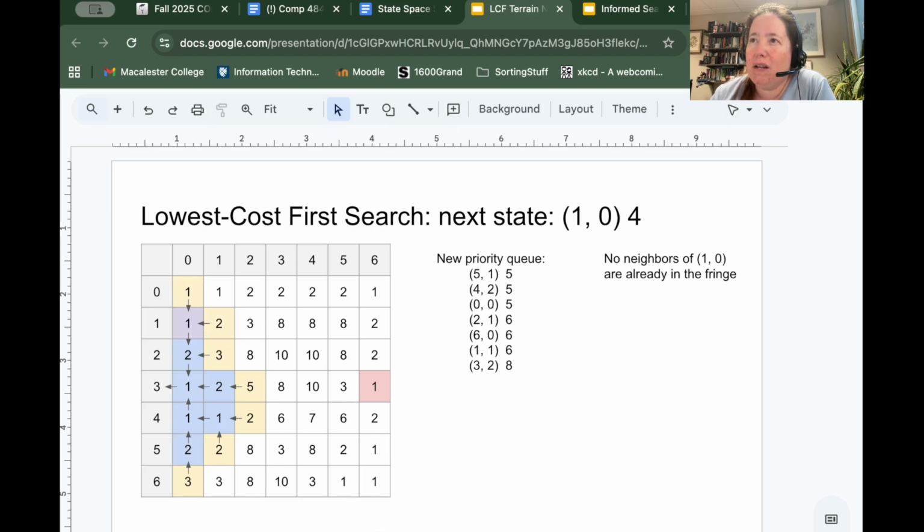So now we jump up to 1, 0. Nobody was in the fringe. We had 1 neighbor that had been explored, but 2 new neighbors that get added. And notice our costs are going up just overall. Now we've got 3 nodes that have cost of 5. We'll pick those off one by one.